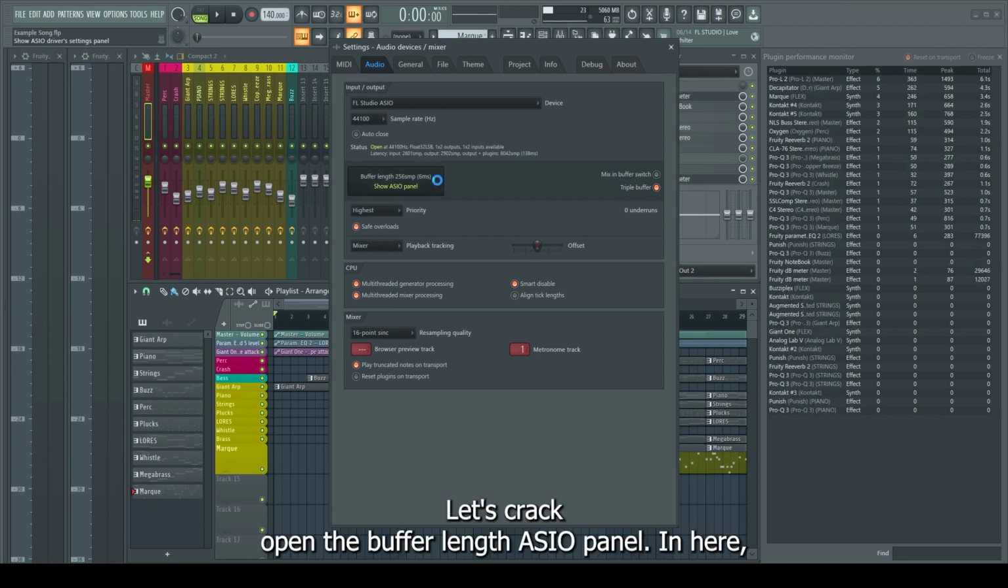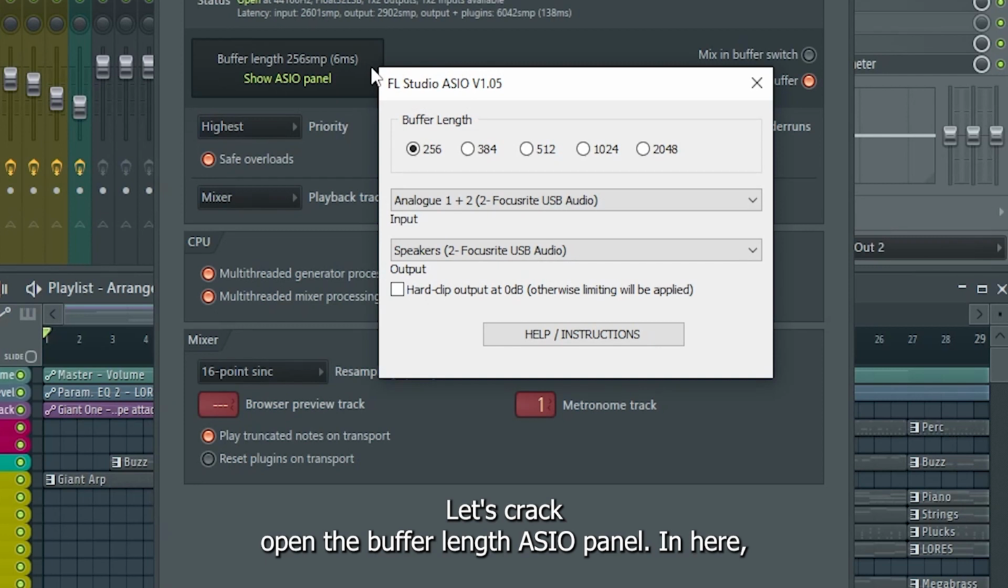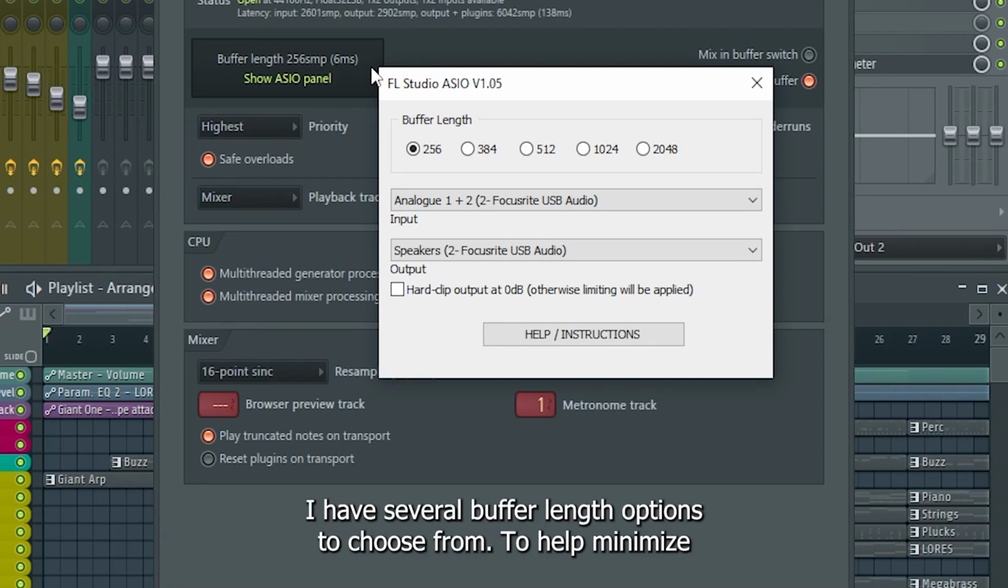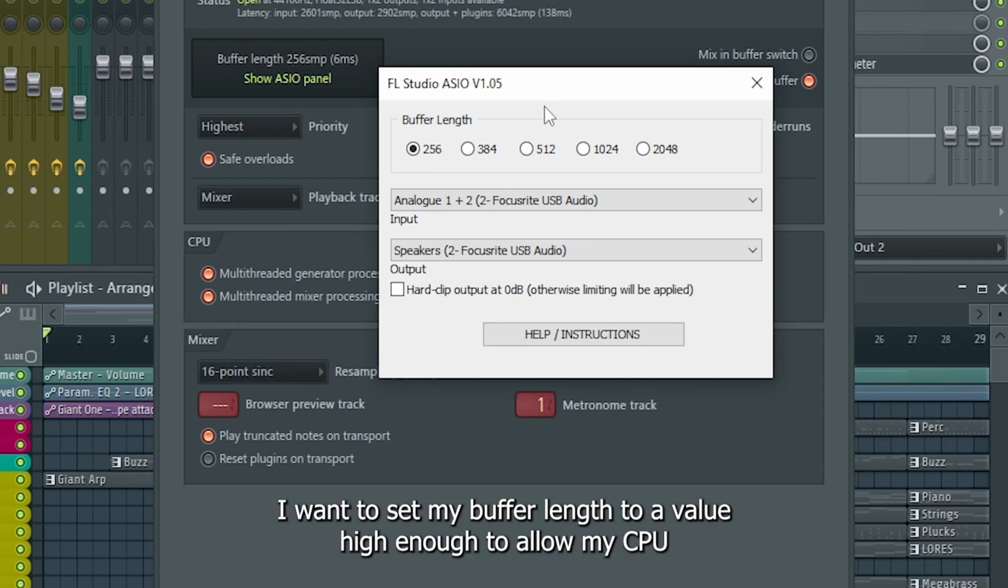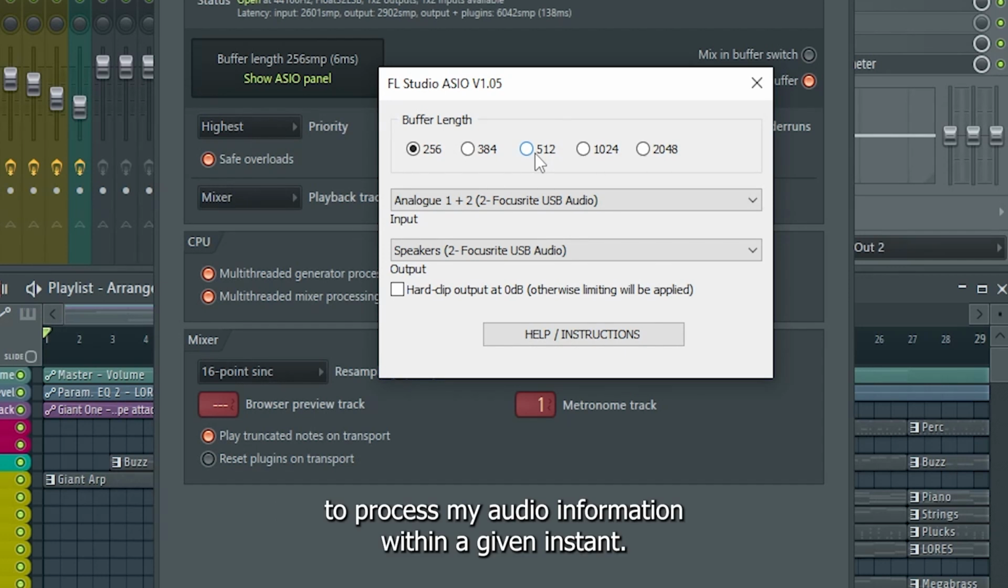Let's crack open the buffer length ASIO panel. In here, I have several buffer length options to choose from. To help minimize the amount of undesired audio artifacts, cracks, and pops during playback, I want to set my buffer length to a value high enough to allow my CPU to process my audio information within a given instant.